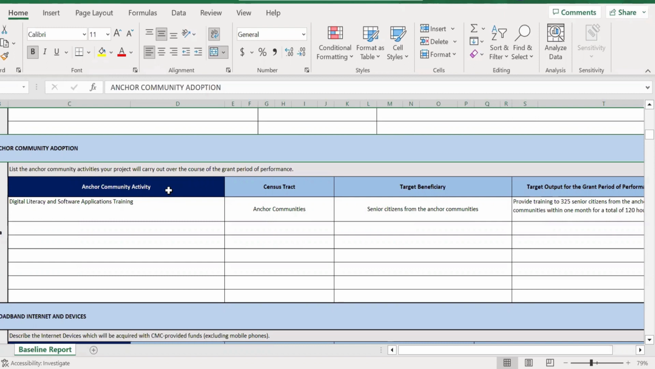Be sure to list the census tract, which you can find at www.census.gov. The target beneficiary, for example, an institution or specific set of community members, and the target output, meaning the expected results from your project.